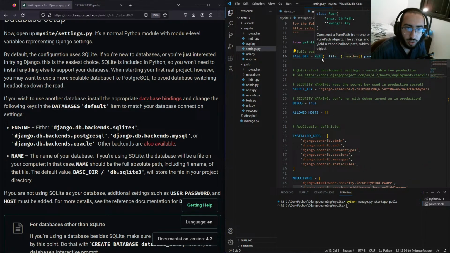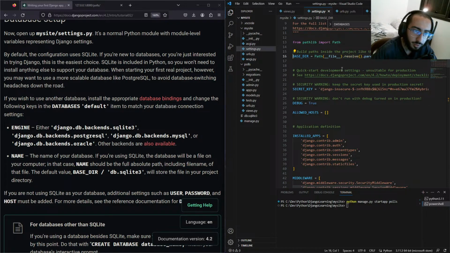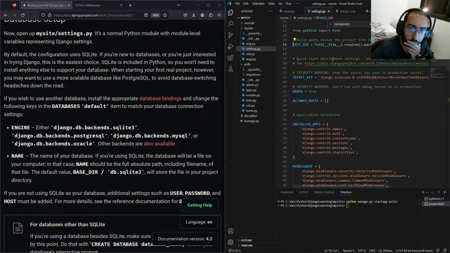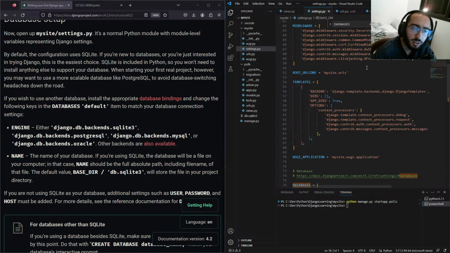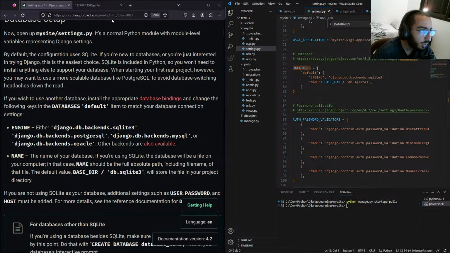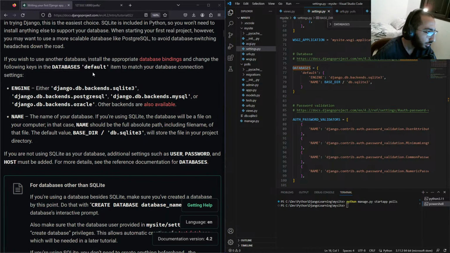In this case, it's Path(__file__).resolve().parent. So the path of the file's parent, I guess. Okay, gotcha. So basically the root where manage.py resides. Makes sense. So it's the project path, or the project directory, should I say. Anyway, cool. Engine: either django.db.backends.sqlite3, django.db.backends.postgresql. Other backends are also available.